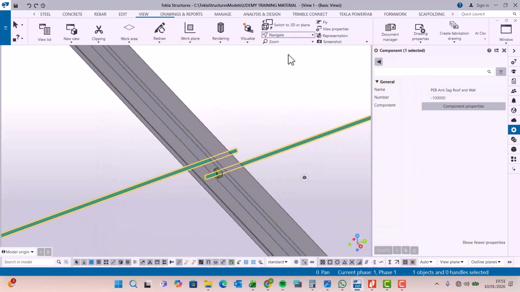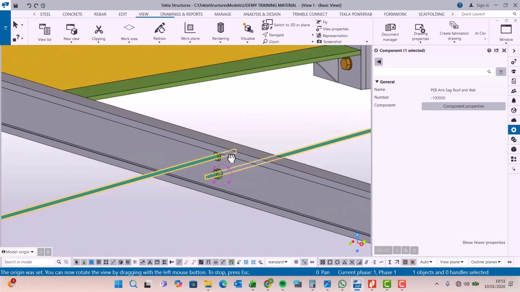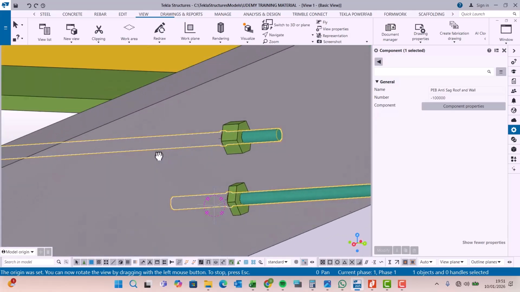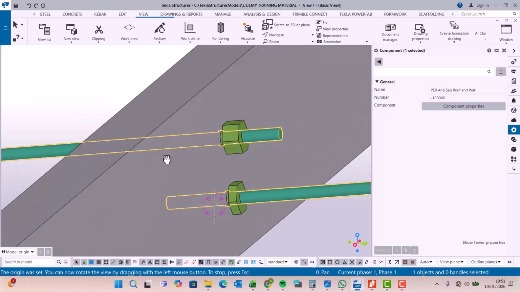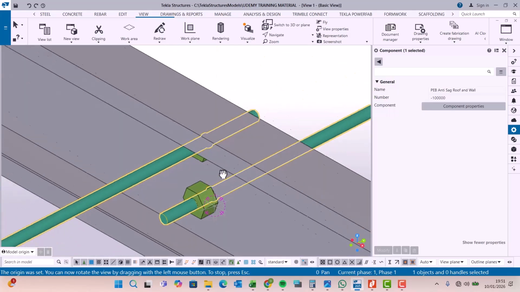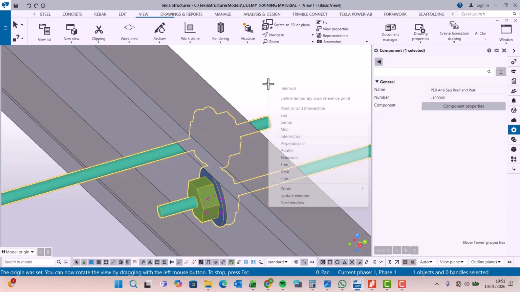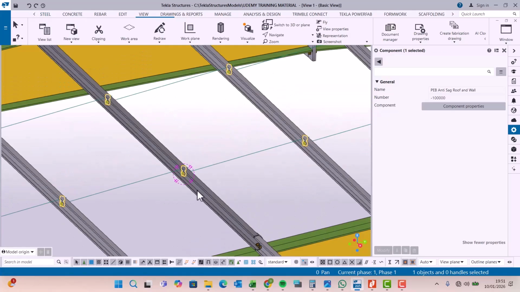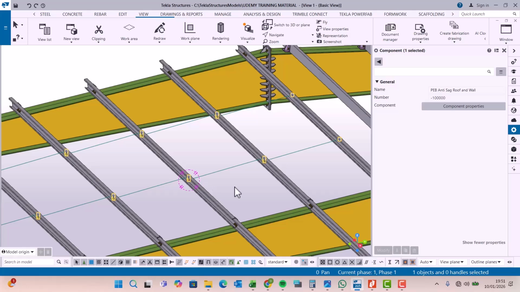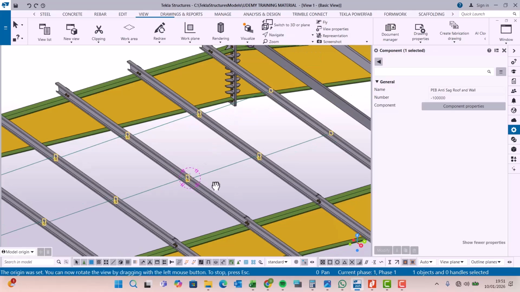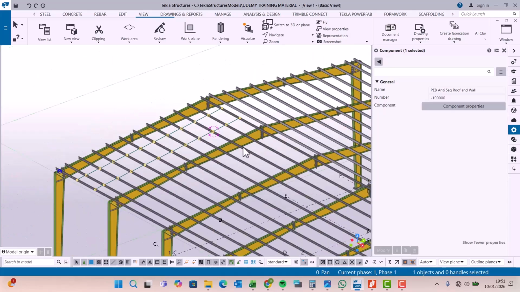So let's come to navigate and try to rotate this. It's too small. It's too small. But that's it. I can just undo that and we have our washers back. And that's how you adjust the size of your washer. And if you turn that round, that's it.